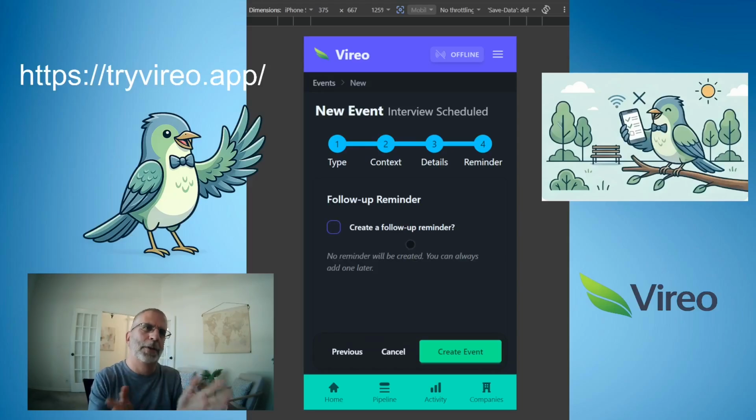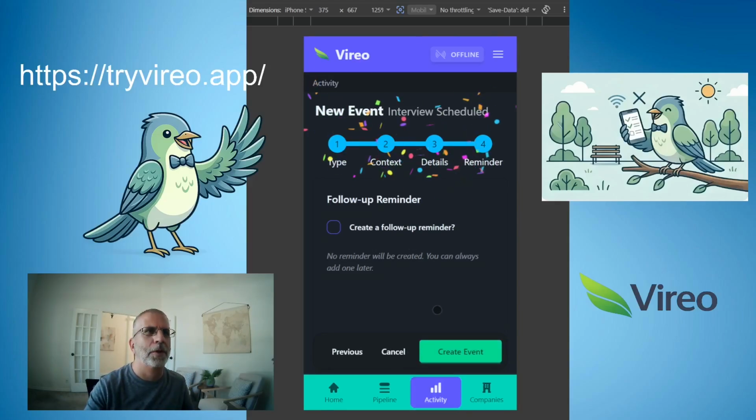And these are some of the other smart defaults within Vireo. It wants to help you enter the data, so it has smart defaults for certain types of events like interview scheduled or applied. Those should have reminders set. We're just not setting those today with the demo, but check it out for yourself.